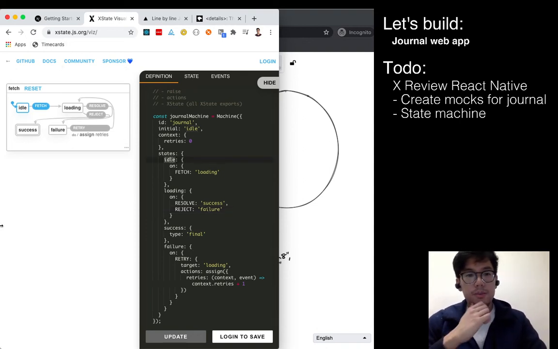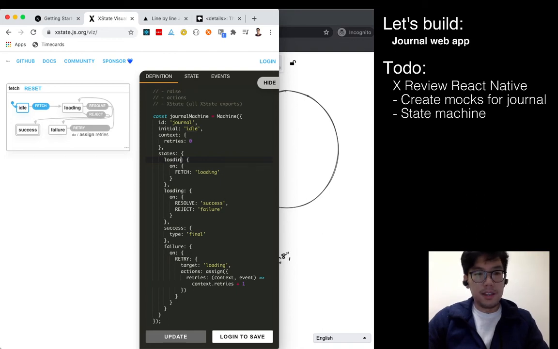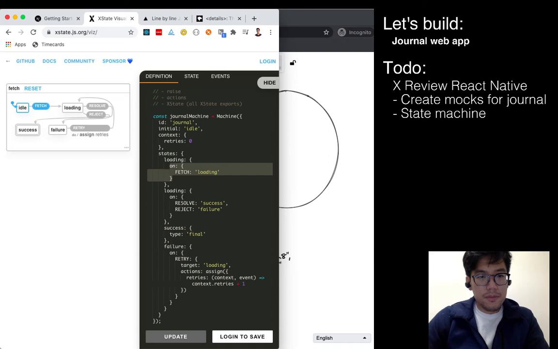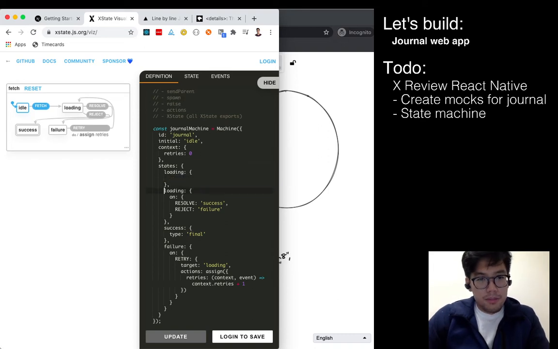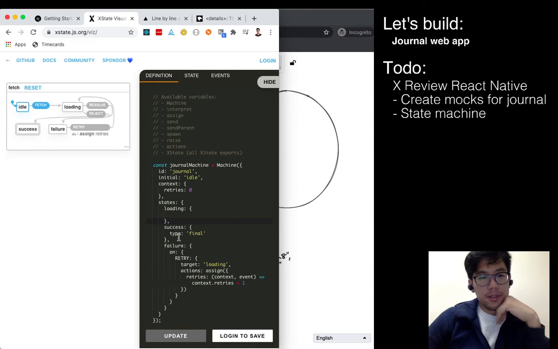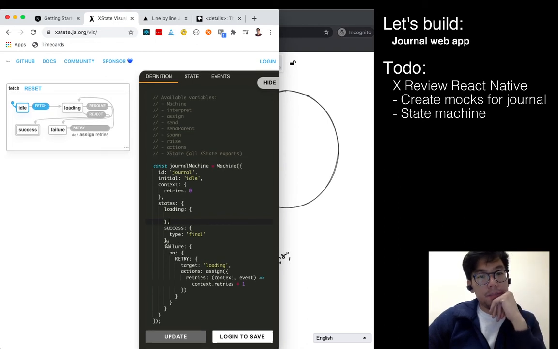Cool. So states, we will have a loading state. Oh, there's already a loading, so let's delete that. Then, once we have finished loading the entries, what other states can we be in? Let me delete this.